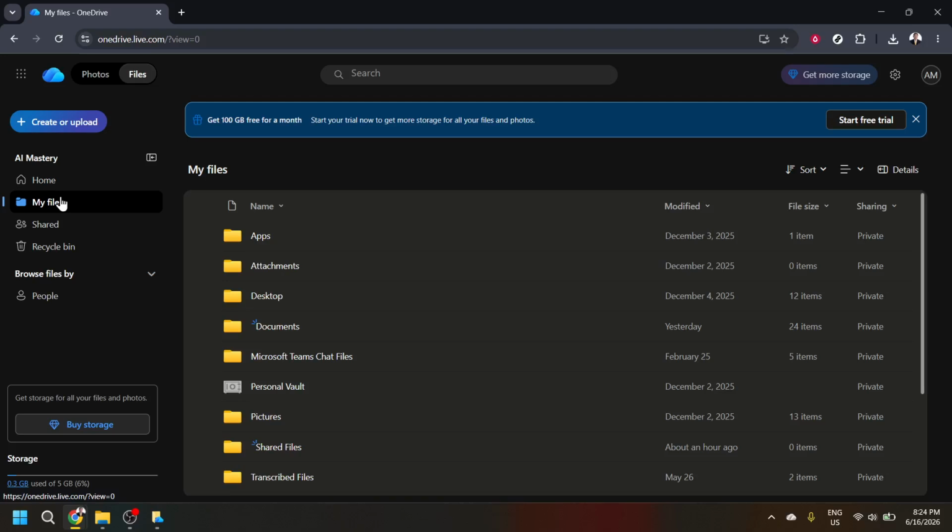Now, find the album you want to delete. This is the part most people get stuck on. You have to actually select the album first before the delete option shows up. Look for a little circle right next to the album's name or thumbnail. Go ahead and click that circle. You'll see it fill in with a check mark. That's how OneDrive knows which album you want to work with. It's a small step, but it makes all the difference.